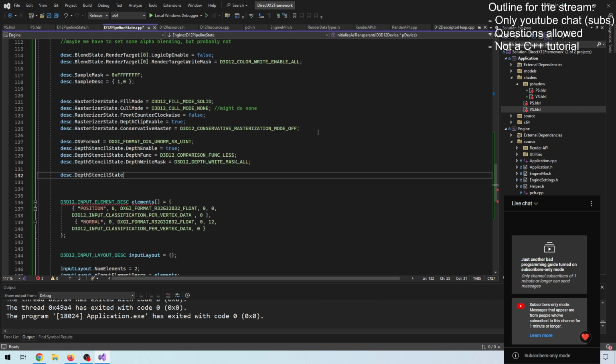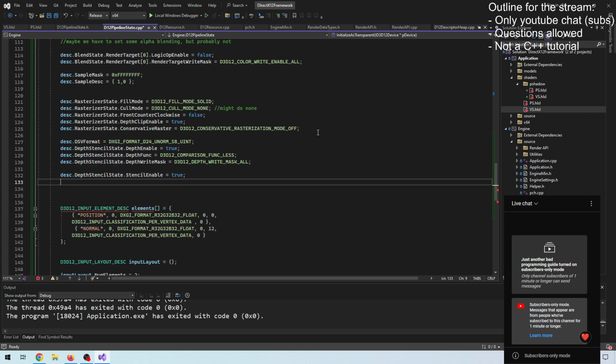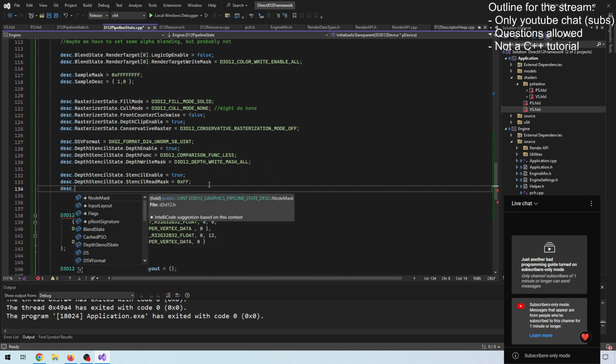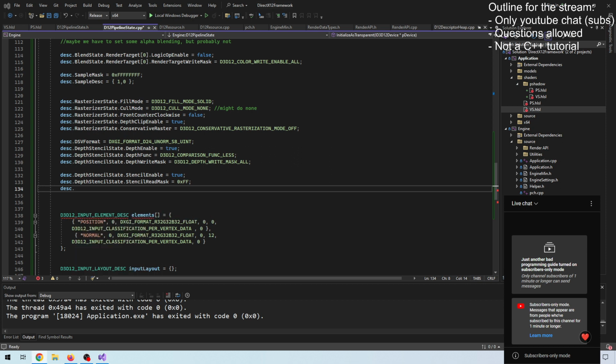So we will tell the depth stencil state that we will enable stenciling. We want to set a stencil read mask, which means which values in the buffer, which is, remember, an 8-bit integer, so 1 byte. Which bits of that byte will we read? How will we handle those 8 bits? Will we read all of them, or will we only read parts of them?